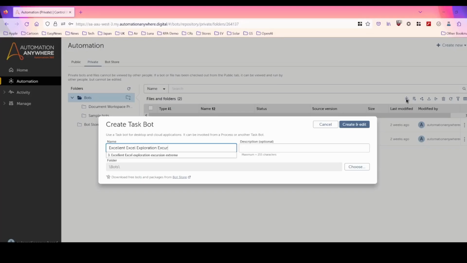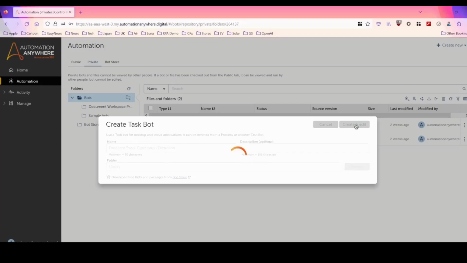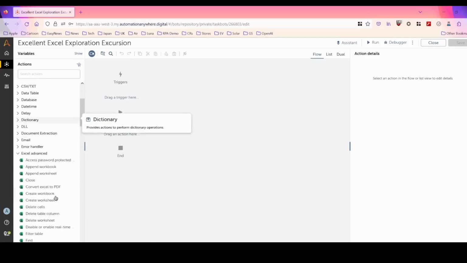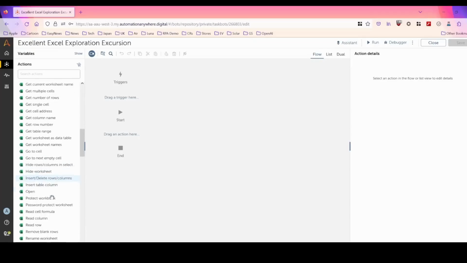Click on the Create a Task Bot button and name your bot Excellent Excel Exploration Excursion. And then click Create and Edit.